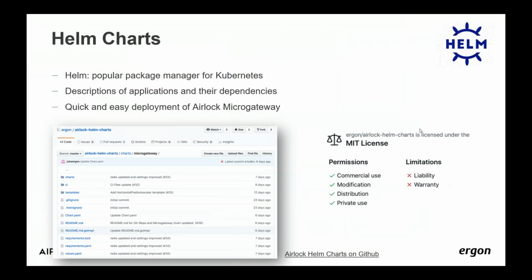The Helm charts are published with the MIT license, which means that you have permission to use them commercially. You can do modifications, you can distribute it, you can use it for private use, but we don't have liability and warranty. It's actually just meant to be a quick start for you and a point to move on from, and not to start with an empty sheet.